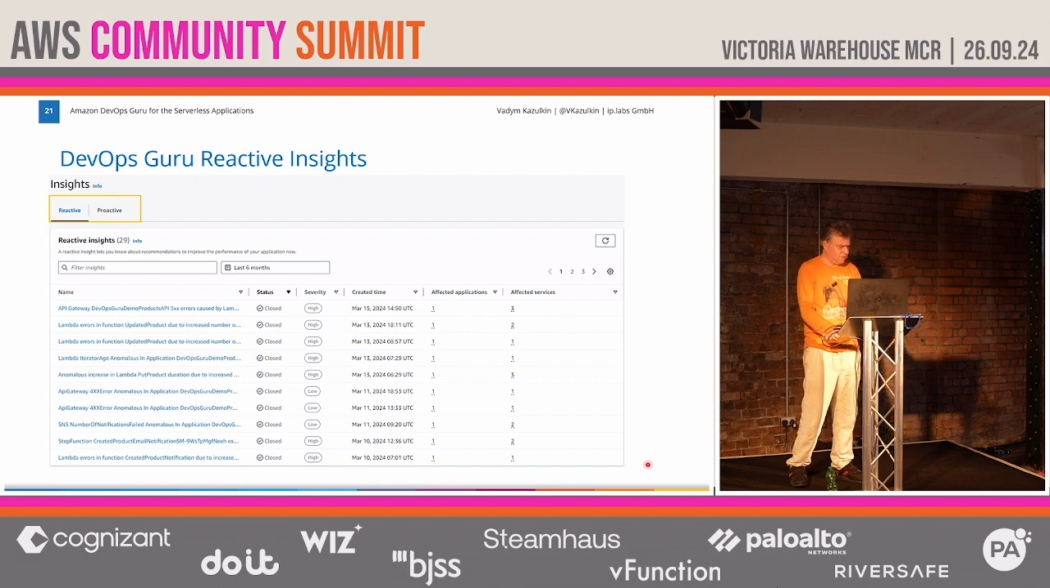So, this is a snapshot of the console. You see here reactive and proactive insights on site. We'll be talking about lots of insights that have been generated. They are all closed, but we will be looking at them. So you see the whole history of them, and you can just click. I think for 6 months it will be stored, so you can review it even later.